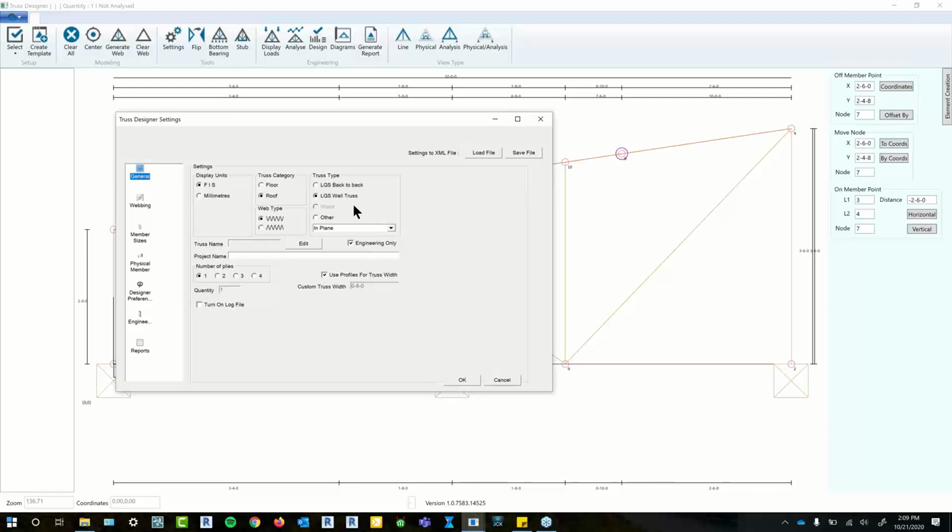So this is where you can start setting up your truss types. If you're dealing with wall trusses, which just bends about the weak axis, or if you're dealing with back-to-back, which bends about the strong axis, your truss category, the units as well, if you want to switch to millimeters, the webbing type, which we'll get into, and then if you did want to give the truss an actual name, so you can identify this later on in the PDF. So these are just some of the general options.